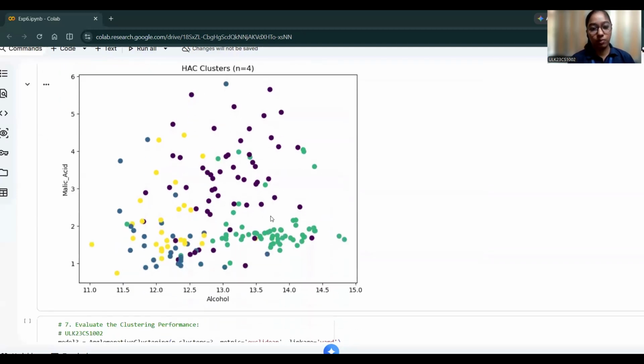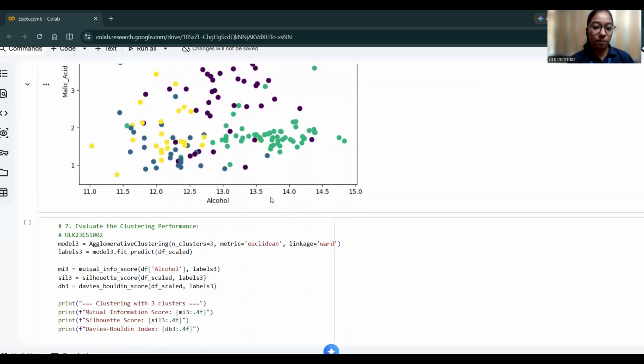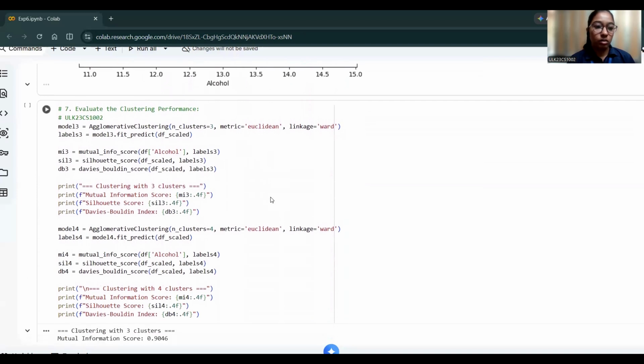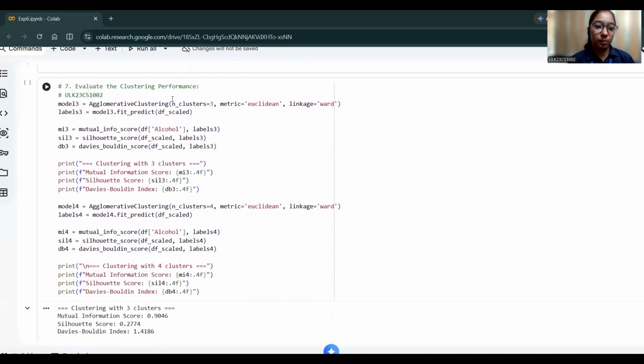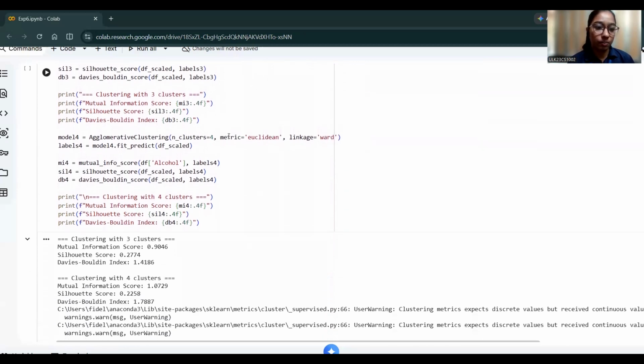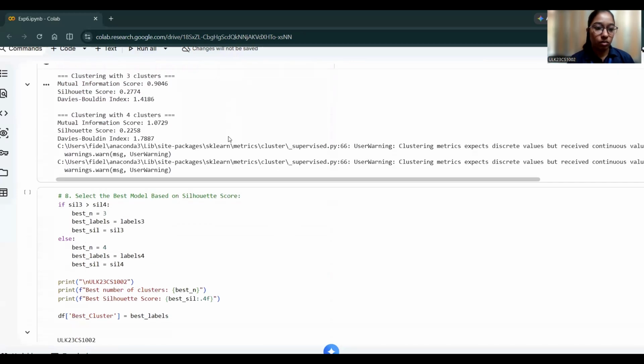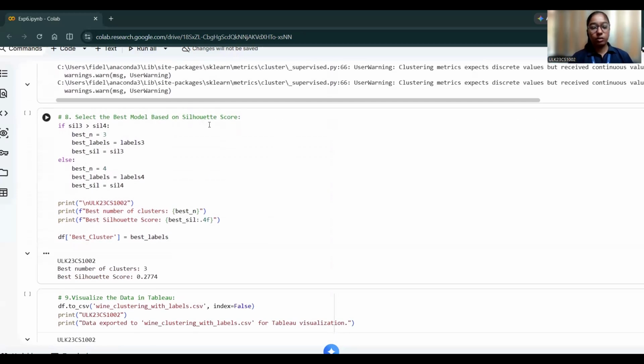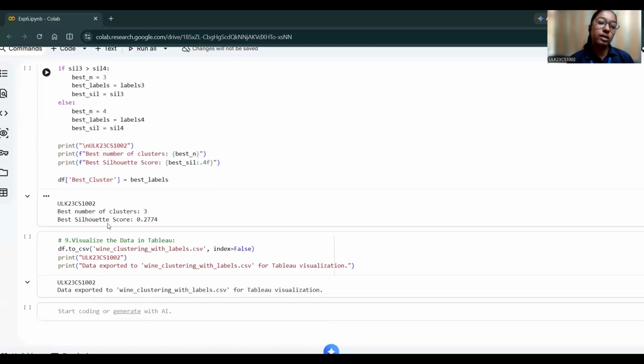So the clusters are formed and differentiated by 4 colors. Then we evaluate the clustering performance, considering the mutual info score, silhouette score, and Davies-Bouldin score. Then the best model is selected based on silhouette score. Comparing the silhouette scores, the best model here is the one with the number of clusters equal to 3.